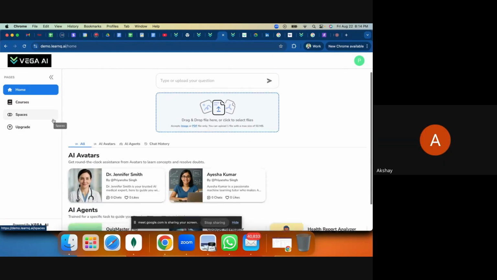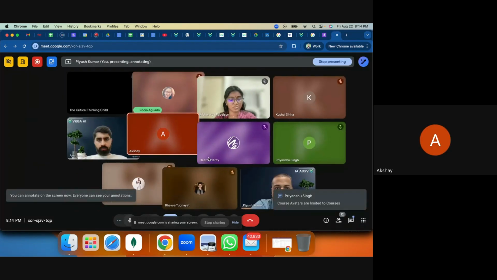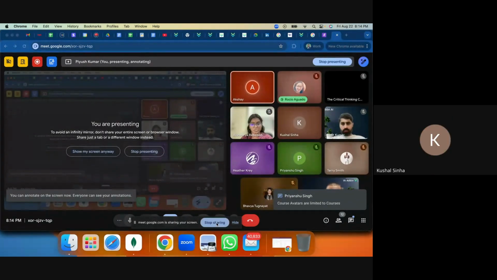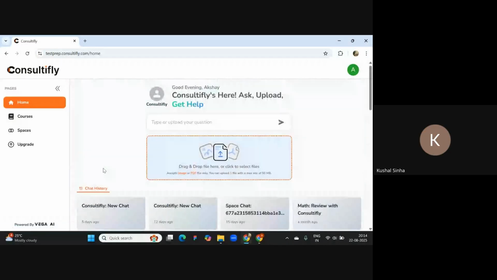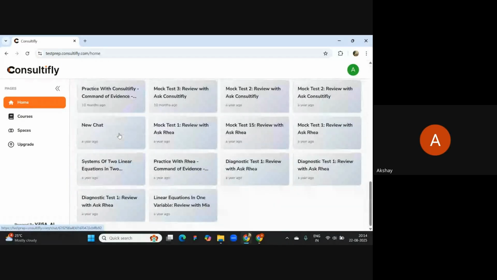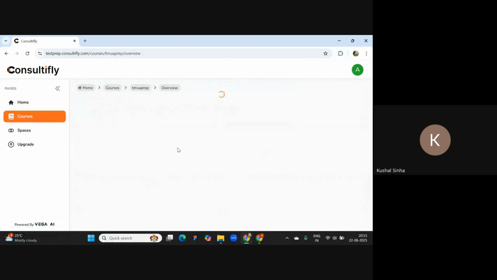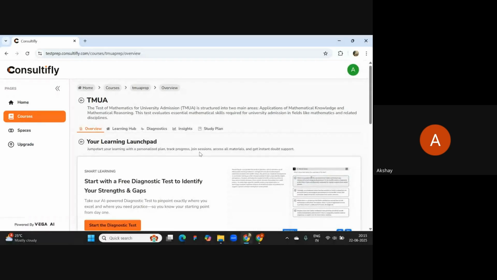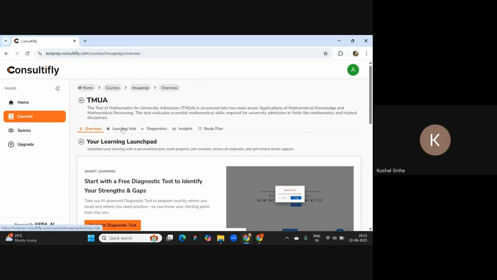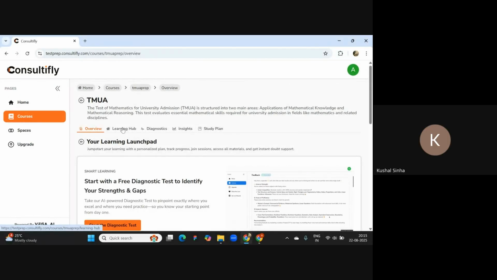Can I just share my screen if that's okay? Yep, why not? Okay, one sec. No, Akshay, course avatars are actually limited to the courses. They will only open up inside a course. Mainly they appear when kids are reviewing a test or something. So in that case, you will see that avatar that has been deployed.